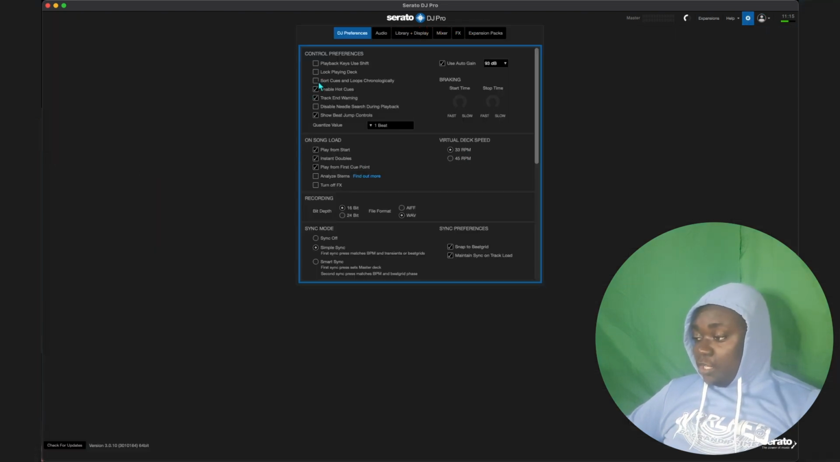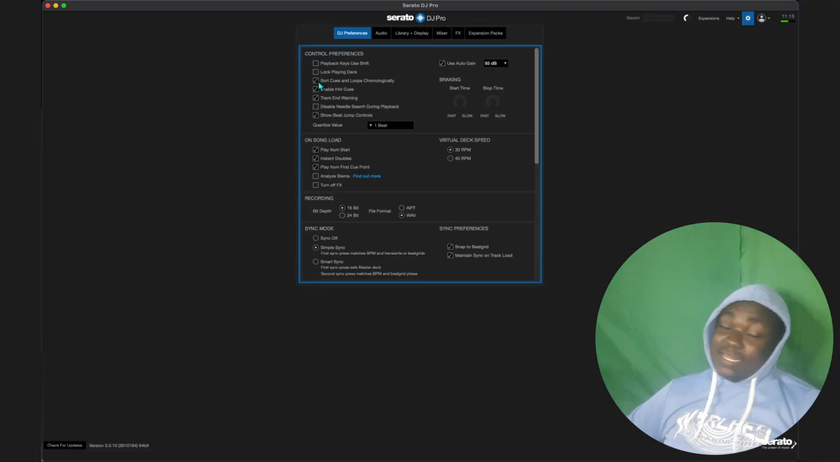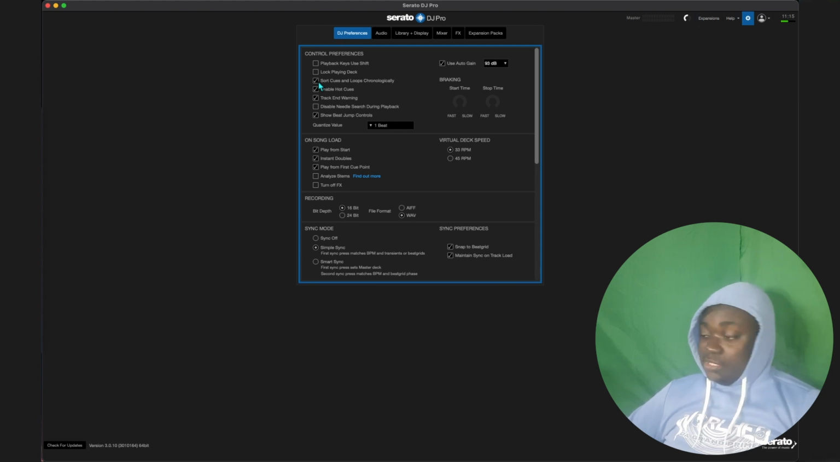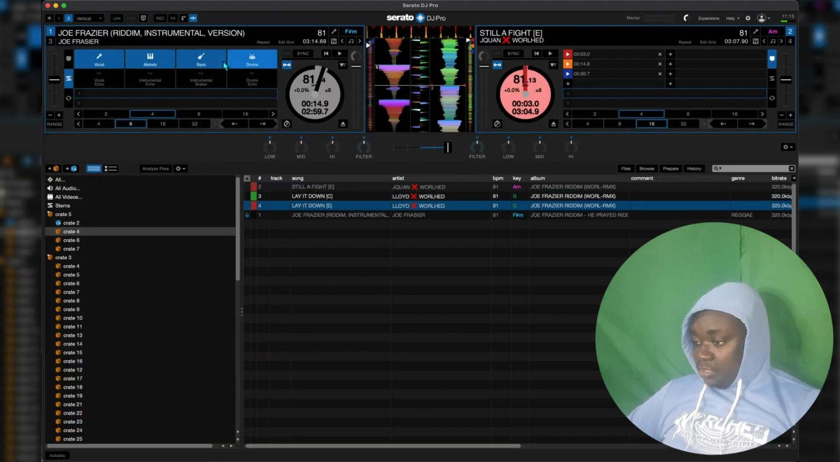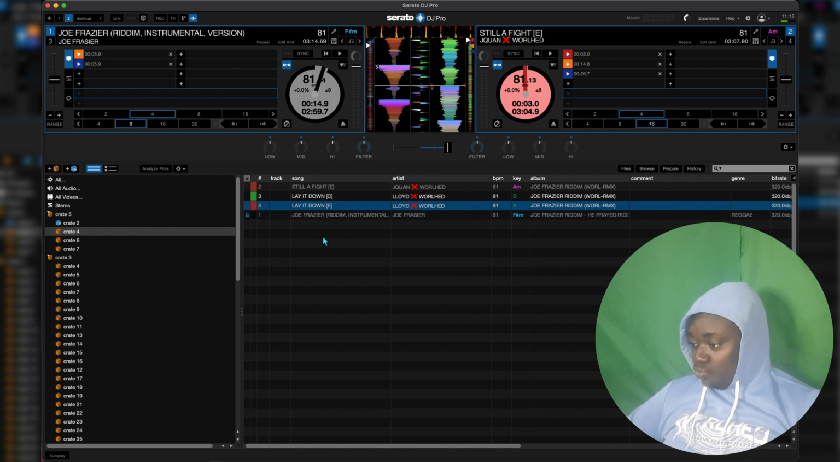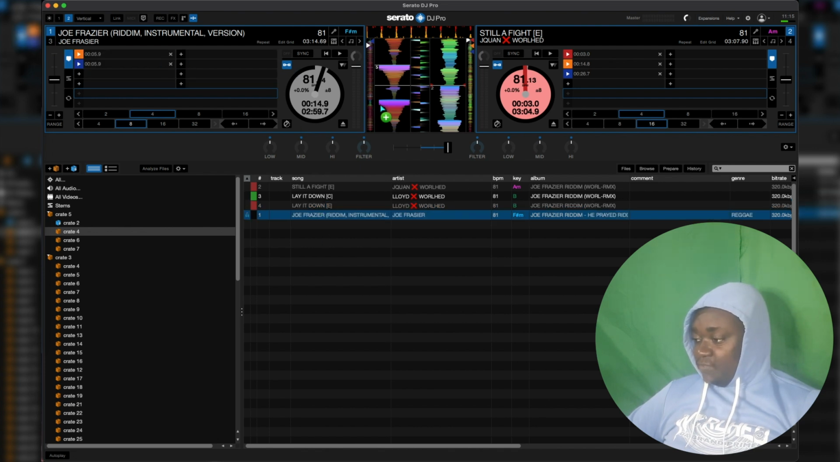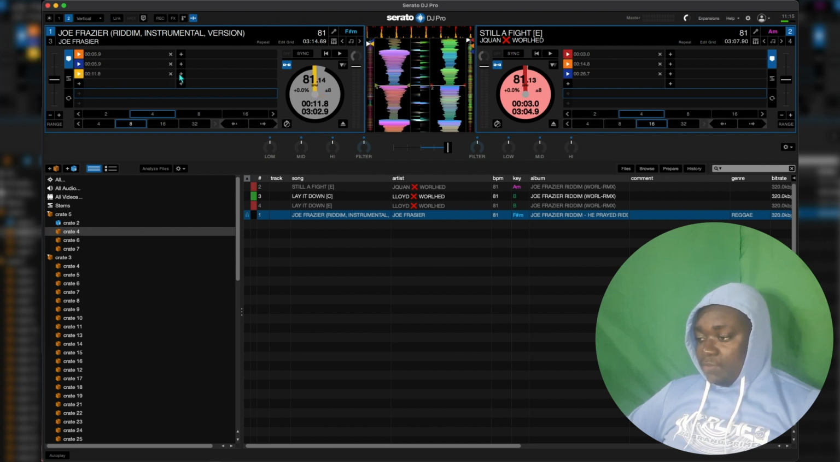Sort in chronological order. Really and truly, I never understood this setting, so I never use it. But it's supposed to be off as a setting. Alright, let's go to hot cues. Let me use the instrumental for this. We are going to skip some beats. So it's supposed to go like this. I press this, where I go again.